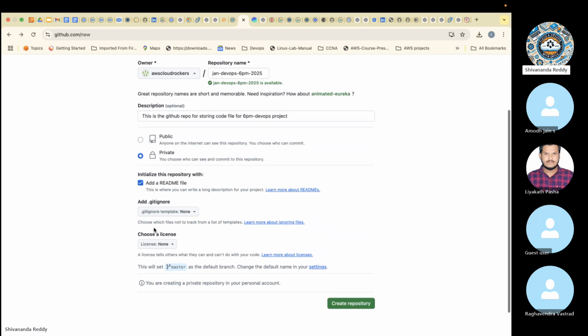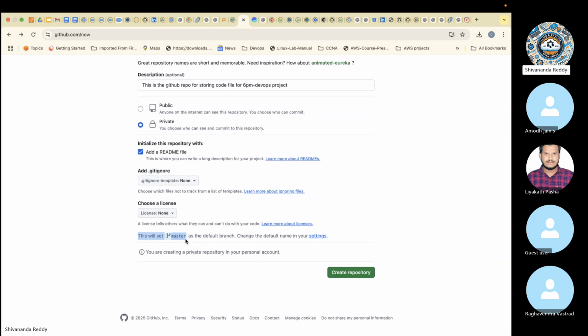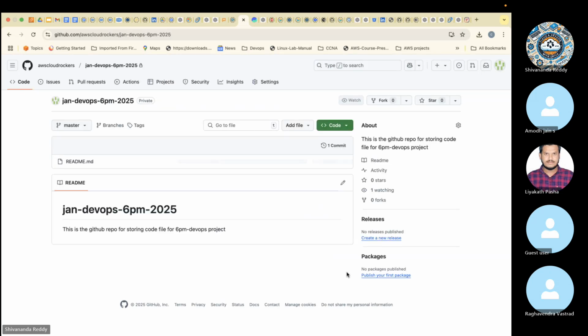I check this box. Then we have a gitignore file. After that, always look for this one: it should be set to master only. If all good, click on create repository. The repository will be created. The repository is created. Now I want to log in with this repository.